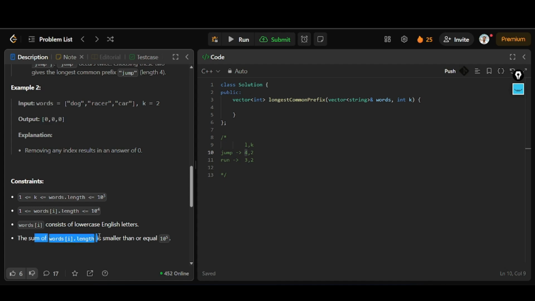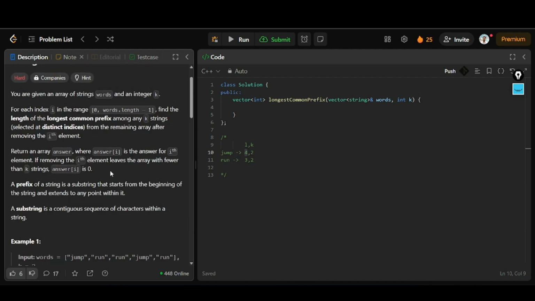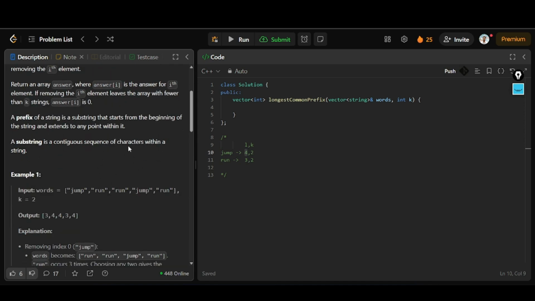And we are told that the sum of words[i].length is smaller than or equal to 10^5, so this is something to note. And this problem fairly points towards a trie data structure, because that's how we can maintain it efficiently. But along with the trie, there must be a certain key field that will help us in solving this problem. And what is that feature?